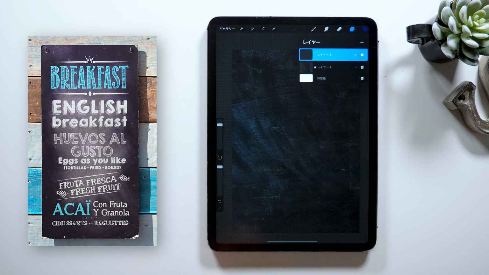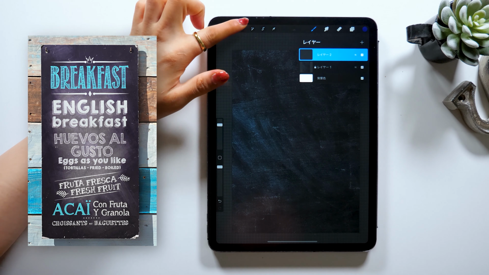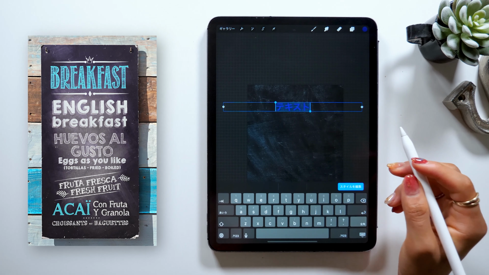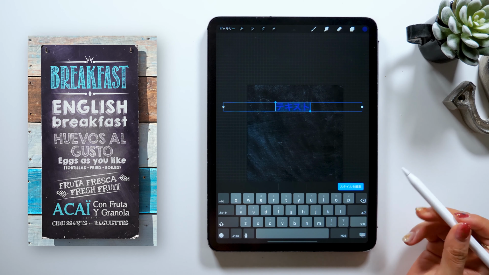Although some of you may not be used to writing on an iPad screen, don't worry. There is a text function in Procreate which will make everything much easier. Click on the gear icon, Add button, then select Add Text. Here, a text box appears where you can put your text.